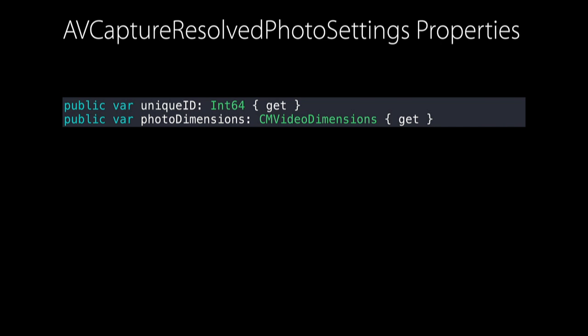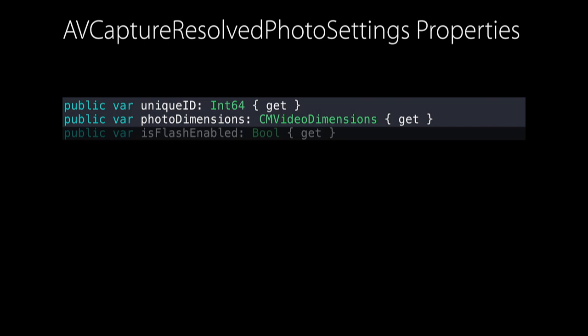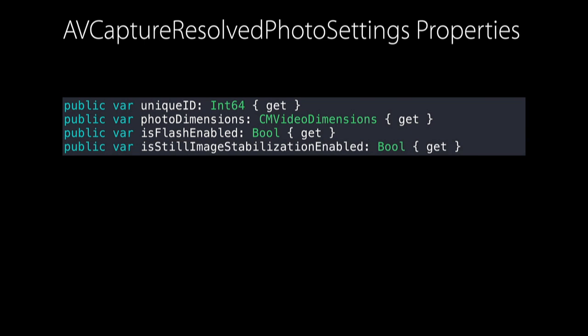It tells you the dimensions of the photo you're going to get before you get it. So you can plan, do some allocations, whatever you need to do. It tells you whether it was resolved to flash on or off, and still image stabilization on or off.